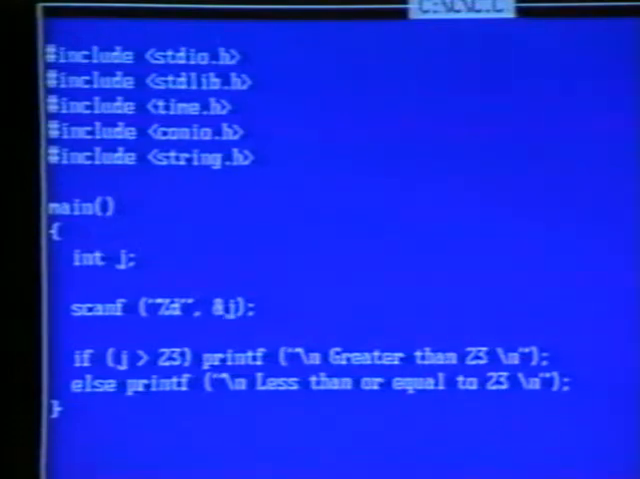For right now, scanf reads a variable j, and if j is greater than 23, we print the first message. Otherwise, we print the second message. Let's try running the program.